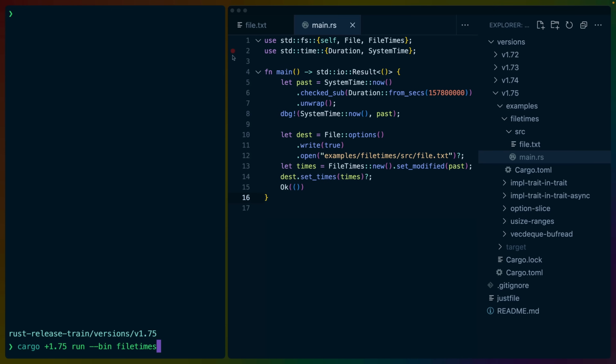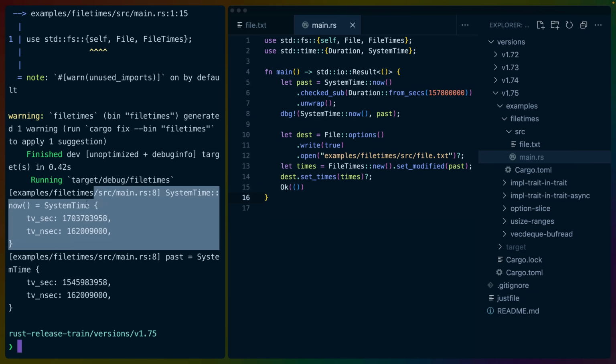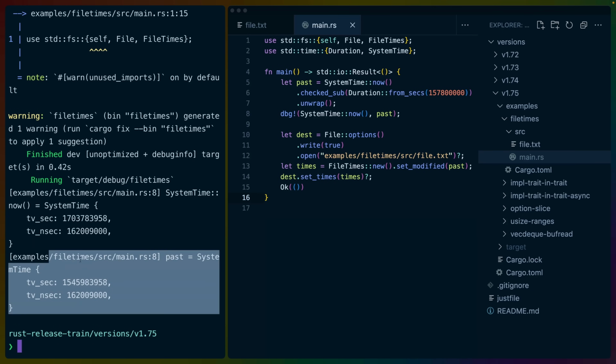If we run this script, we can see that the current system time is something, and the system time that we are going to set this new file to is something else. In this case, we're taking now and doing a checked subtraction with a duration of this many seconds, which is going to work for us.